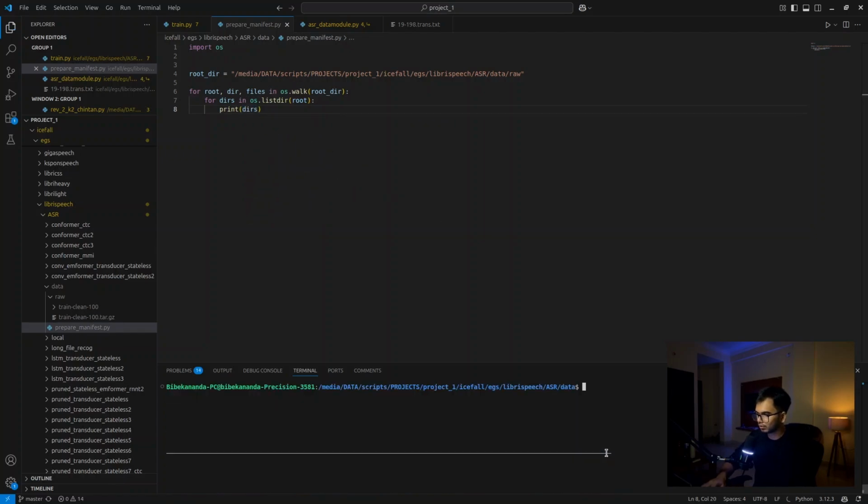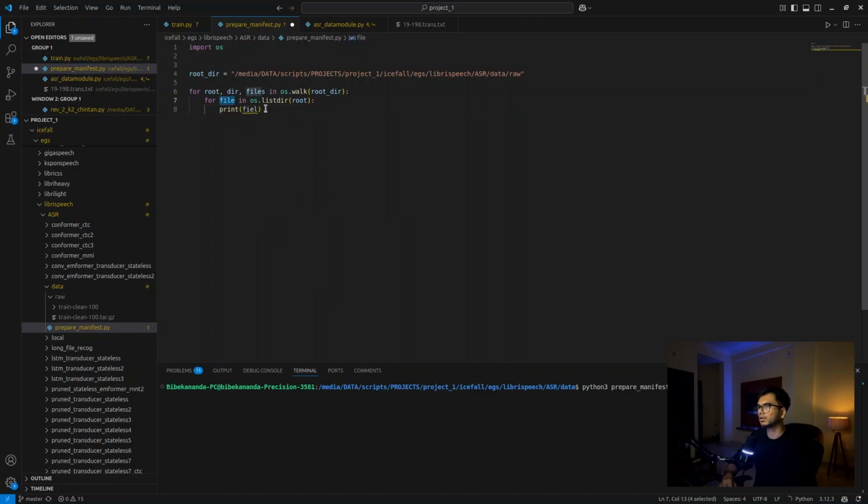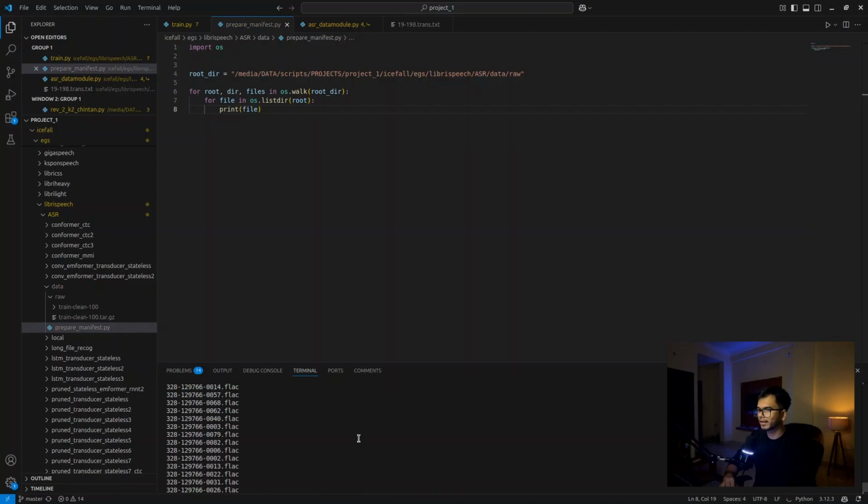And if you run it again, I'm sorry, this would not be directories. I think these will be files. Let's say file. Okay. And if you run this again, then you will get all the files inside it, all the audio files as well as the text file. But here we need to ignore the audio files. We will just use the text files.